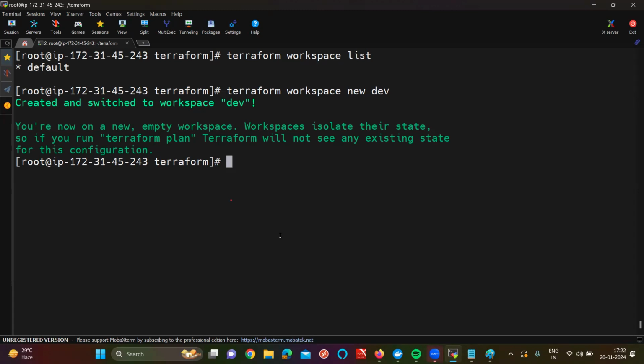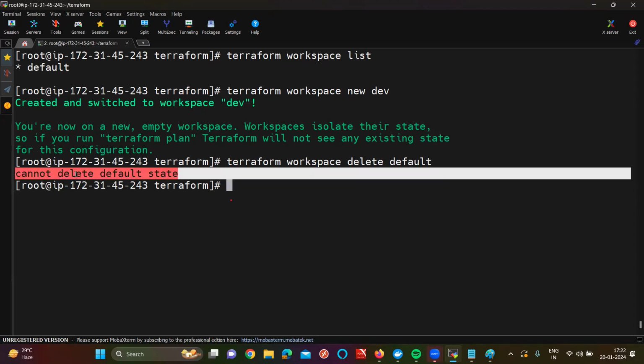We can't delete the default workspace. If you want, I'll show you: Terraform workspace delete default. So it's going to be note point number 3. Cannot delete the default. Even if we have 10 workspaces, default cannot be deleted, sir. Why? Because it's not a valid thing. Okay, that's it. It is note point number 3.